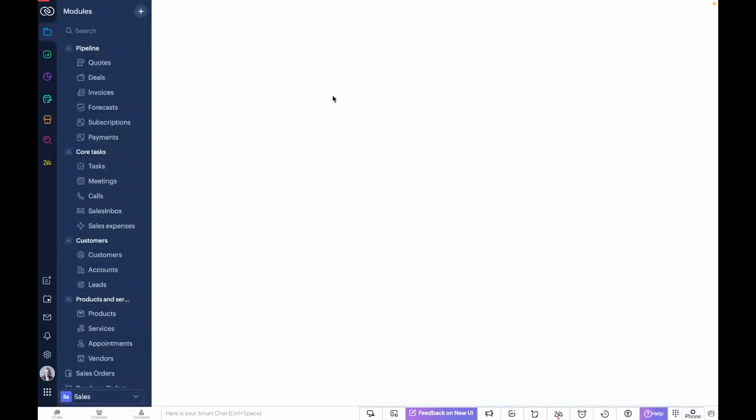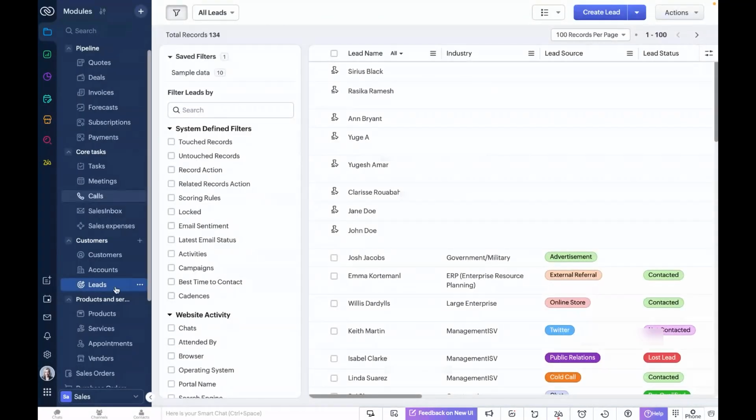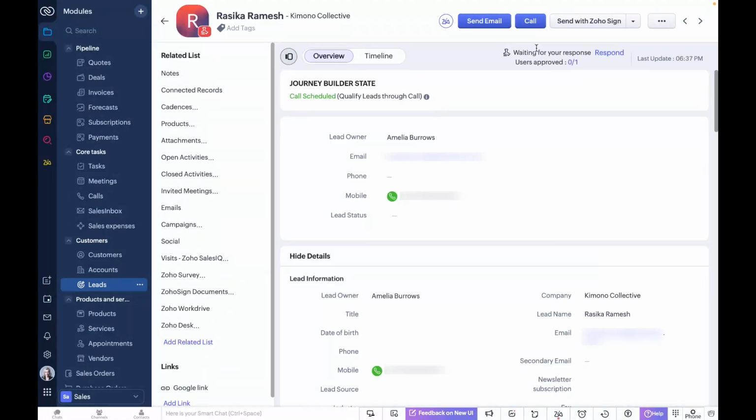Now, the way this works is if I'm within my leads module, I can pick up a lead that I want to call and just hit this call button. I have Zoho Voice enabled, and that's how I make calls off of this account. So whenever I hit this call button and speak to a lead, that call gets transcribed and analyzed.